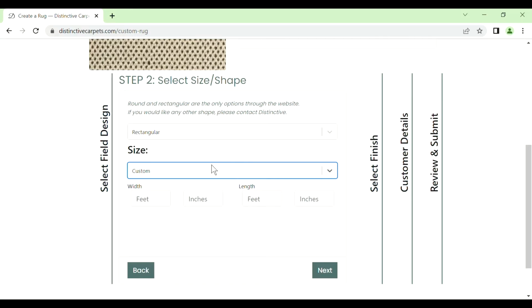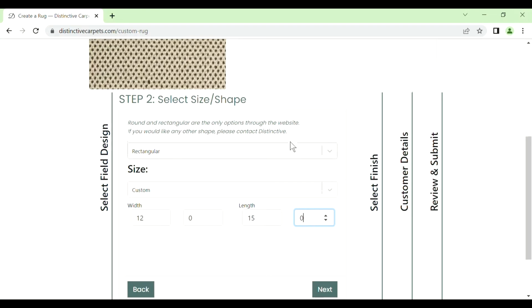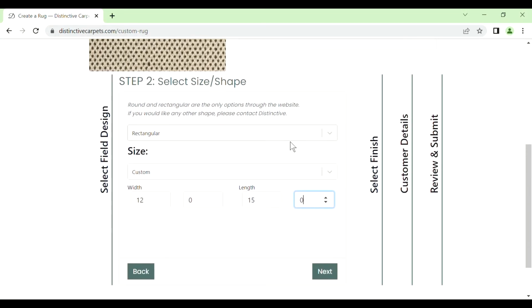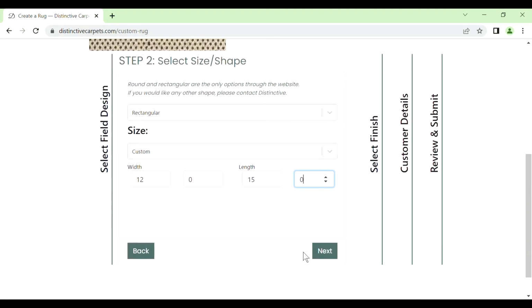It then will give me the option to fill in the width and length. For this, I'm going to put 12 feet, 0 inches for width, 15 feet, 0 inches for length. Once I have filled everything out, I can then review my options, make sure it is correct, and then hit this next button.